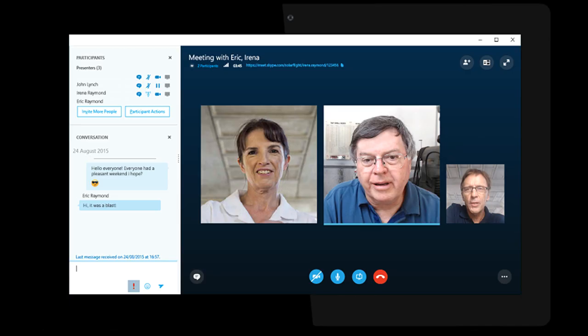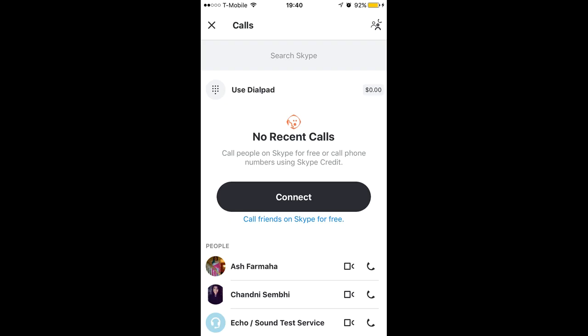Skype first launched on August 29, 2003 by Niklas Zennström from Sweden and Janus Friis from Denmark. Features include video and audio calling, including group calls that can be just audio or include video interface. You can also instant text message on the app.